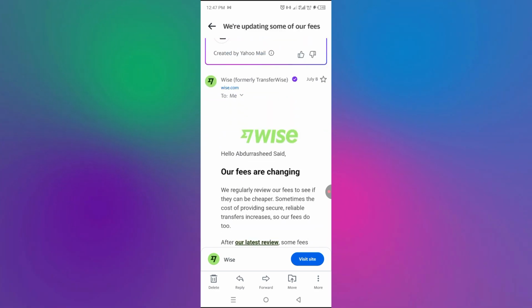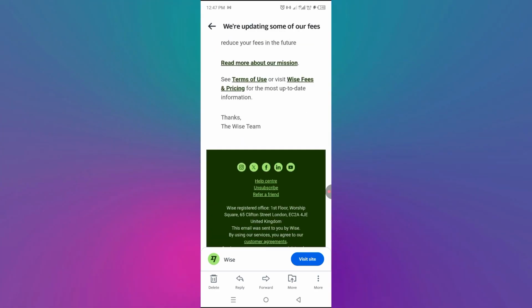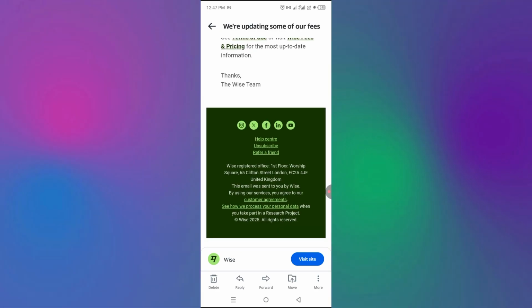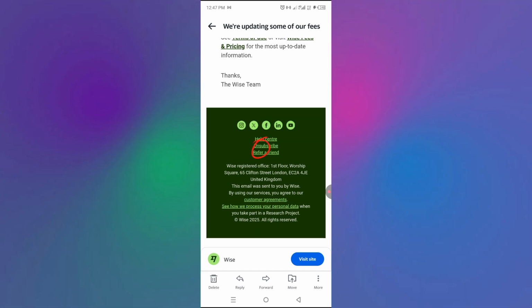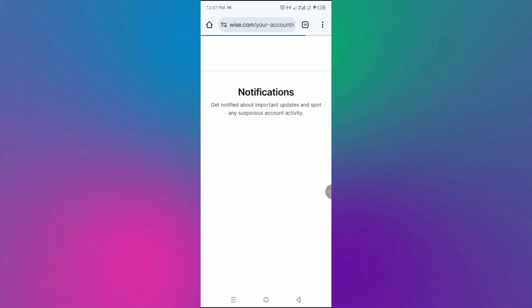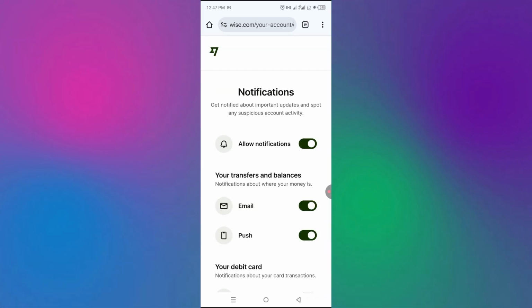Once I open it, I can just go ahead and come straight down to the bottom of the email, and you'll be able to see this unsubscribe icon over here. So I can just click the link, and this is going to unsubscribe for me.